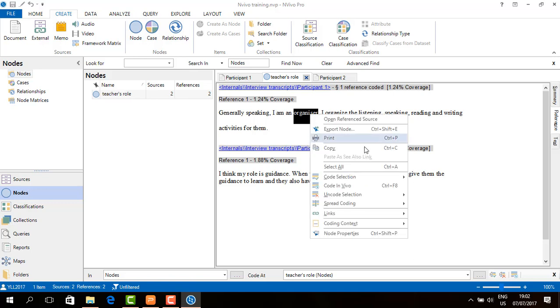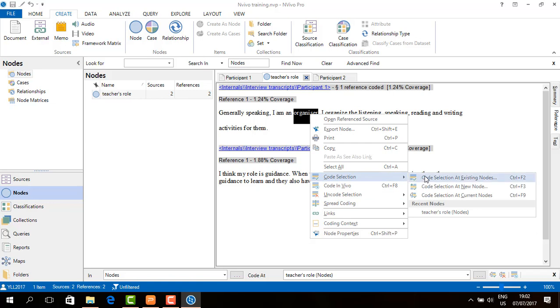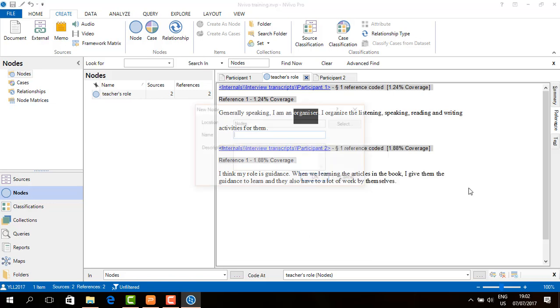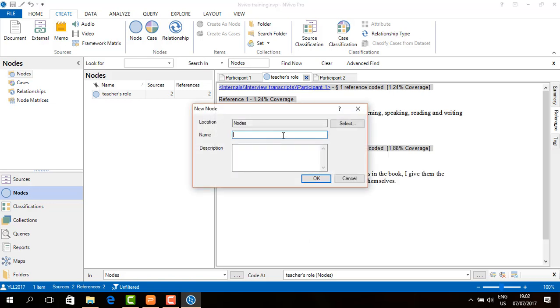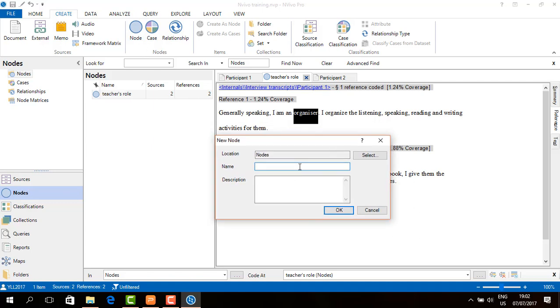right click the button, and we have here code selection. So we can code selection at new code. So we can generate a new code, click new code, and we can give a name to this new code. And maybe we'd like to call it organizer.